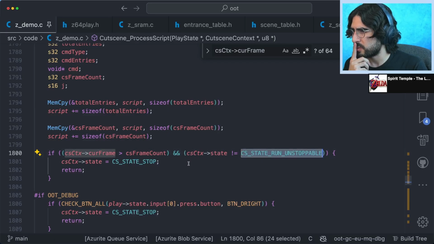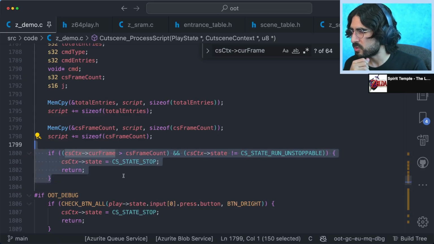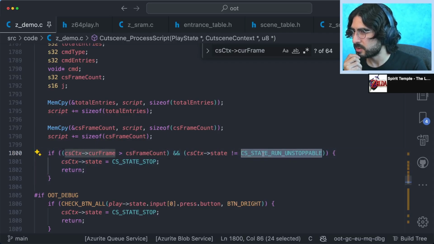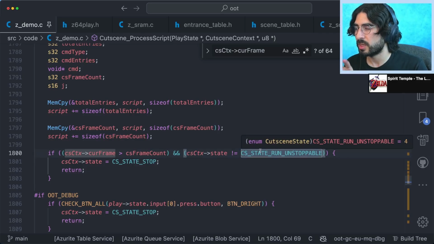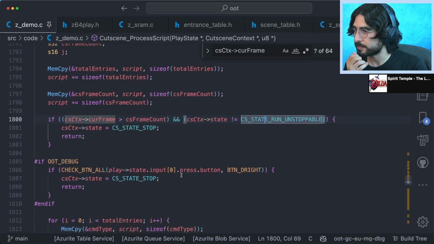Okay, run unstoppable means something else, I guess. There are no frames associated with that, maybe? My guess is still that run unstoppable is when a treasure chest falls from the sky and the camera looks at it and you can't do anything. You just can't do anything until the time is up on that. That's what I think that is.